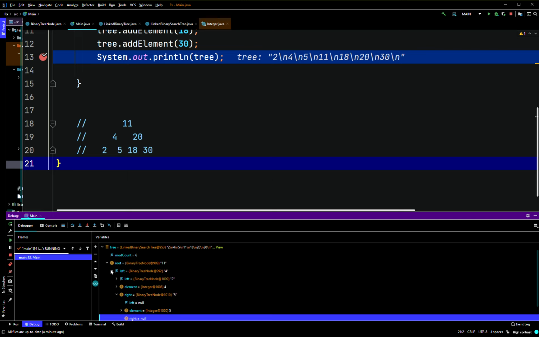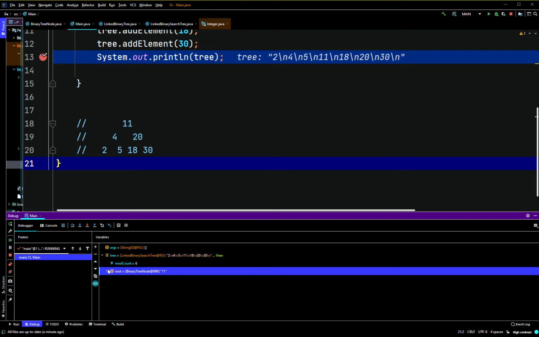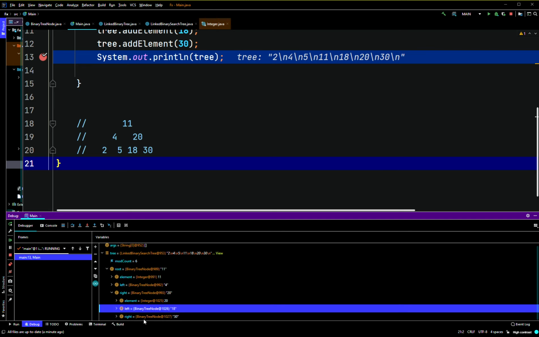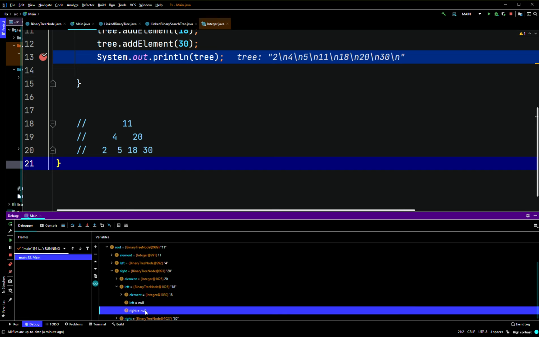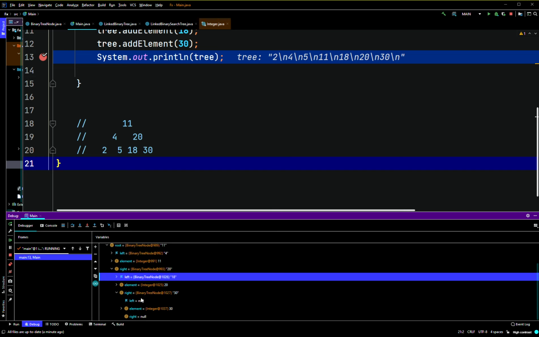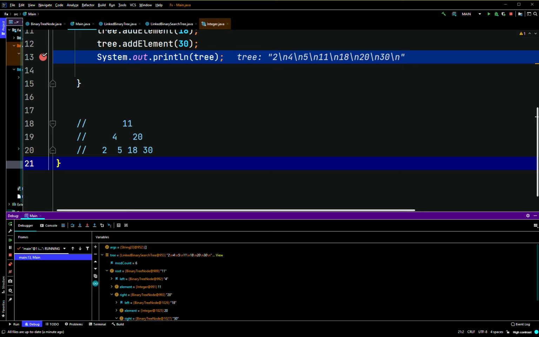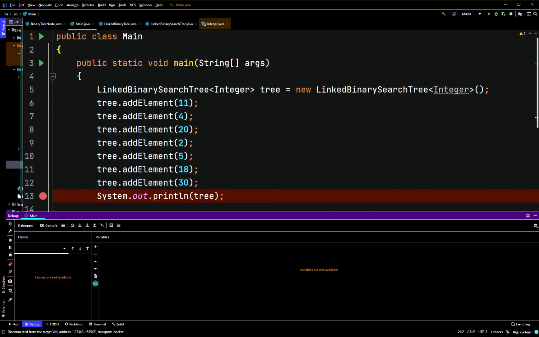And actually we'll just check the right side of the tree. 11, left is 4, we check that 20 is right. So we should have a left 18 and a right 30. We'll check left, it's null and null, correct. And the right 30 child, null and null. So that's all correct, it's working, we have our tree working. We'll stop debugging.